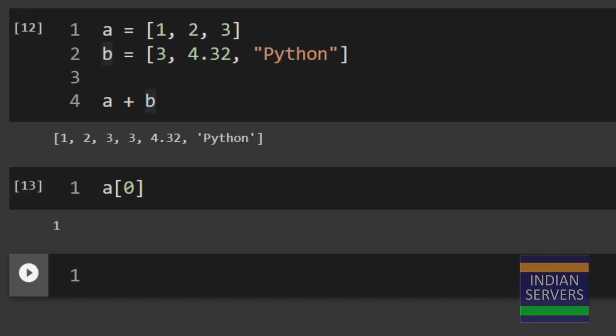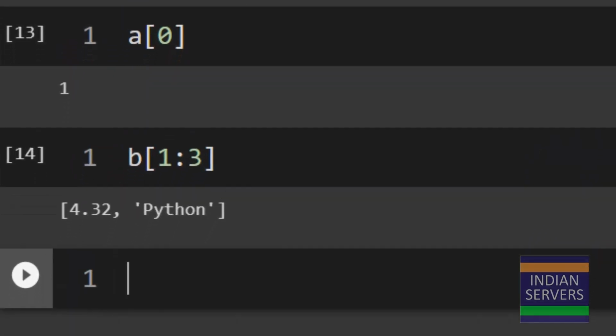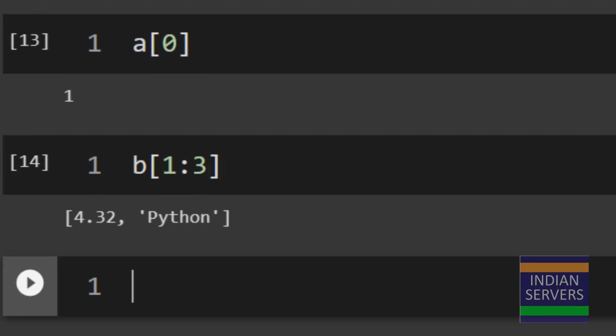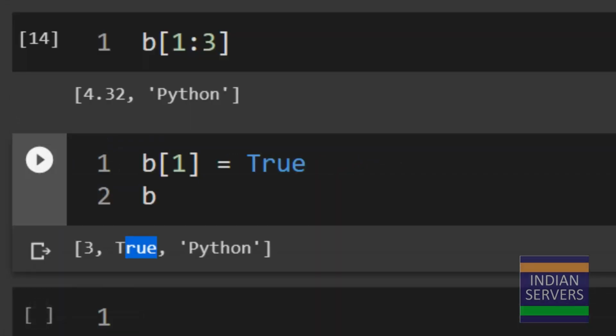It did. And if I type b of 1, 2, 3, it should give me 4.32 in Python. And unlike strings, you can change them in place. That means if I want to change the 4.32 in b to, let's say, true, I can do that like so. B of 1 equals true. And if I print b, you can see that it has been changed to true.